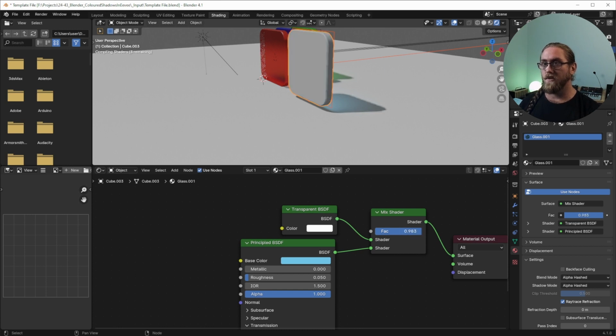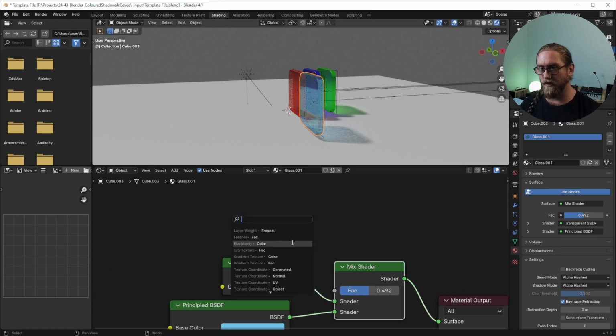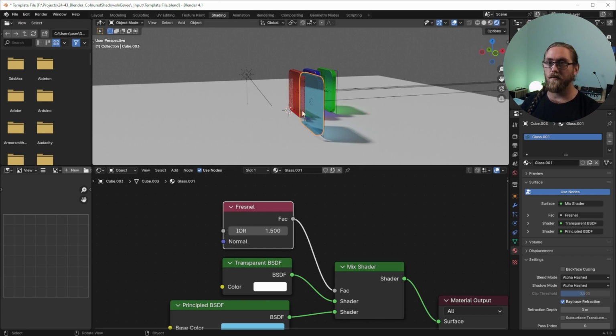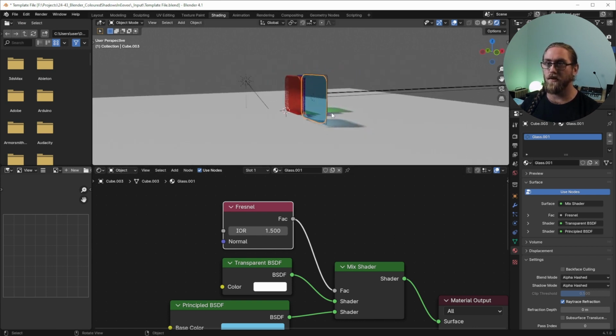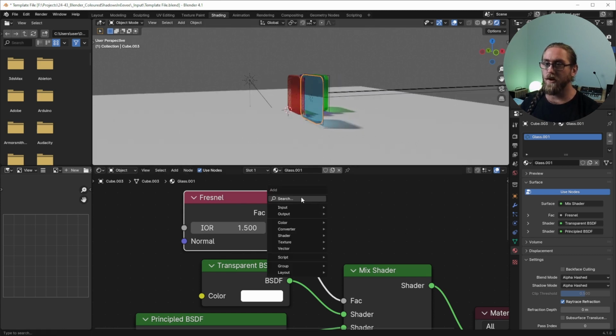We've got this nice control here to adjust the material. So this is kind of doing what we want, but we need that Fresnel to control it. So I'm just going to drag and drop and choose this Fresnel. It's just a fancy way of saying, if it's facing the camera, do stuff. If not, do nothing.